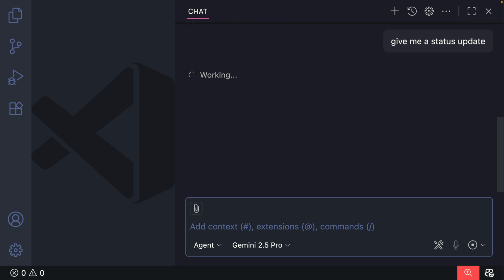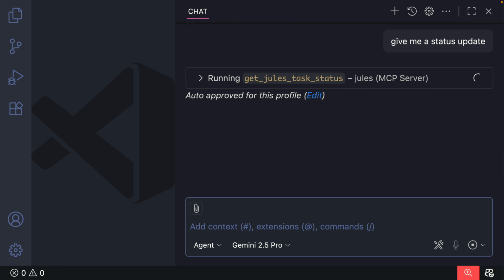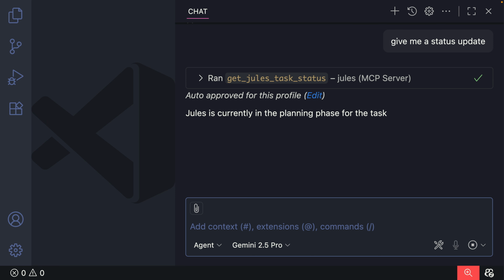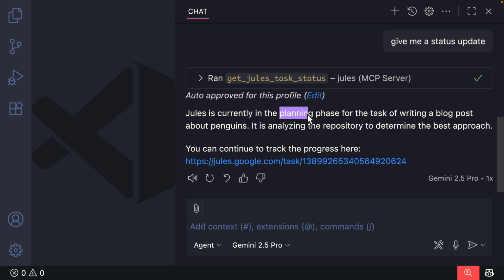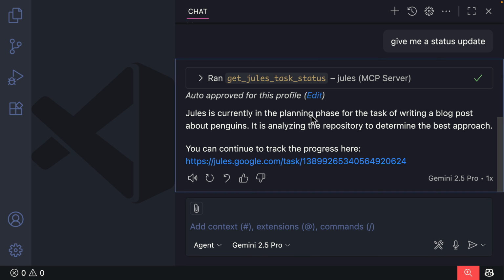give me a status update, and it knows exactly what task I'm referring to, and that ends up invoking yet another MCP tool, which connects to Jules. That uses the Jules API to get the status of that task. In this case, it's in the planning phase.